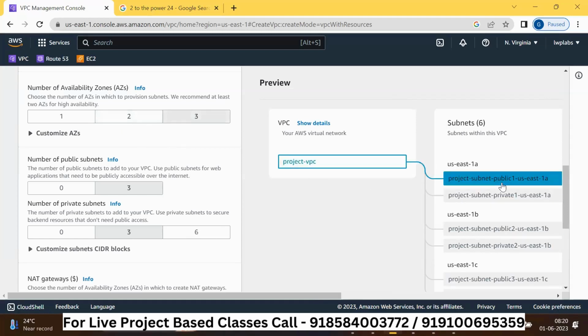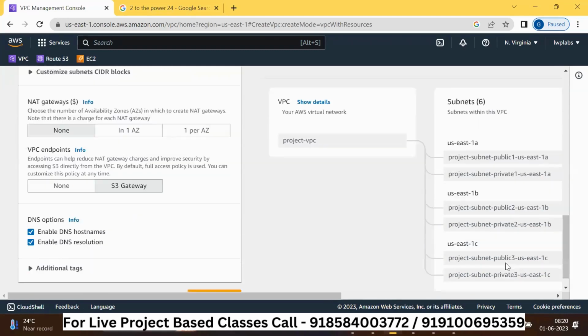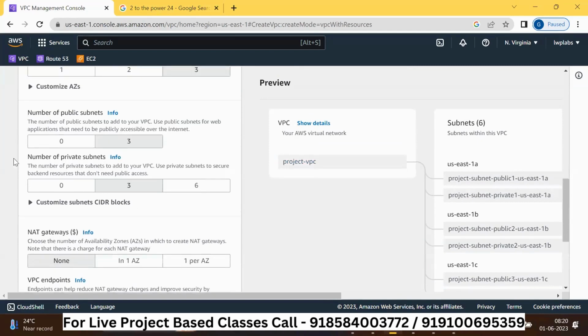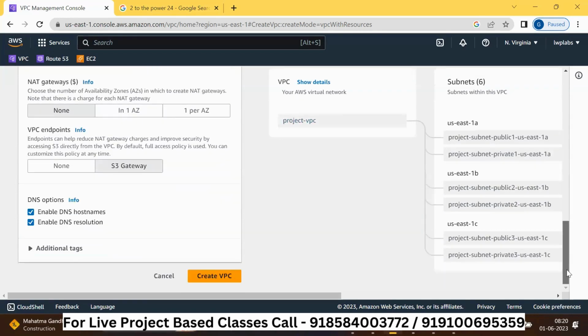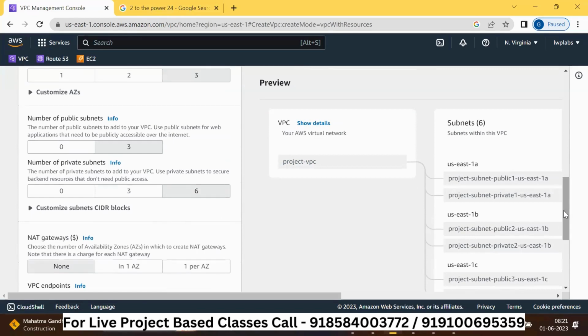Here you can see I am in US East 1, right? It is saying 3. I have selected 3, so it is showing US East 1A, US East 1B, US East 1C. Even you can have 6 subnets here. If you want to have 6 subnets, okay, sorry, I was in availability zone.